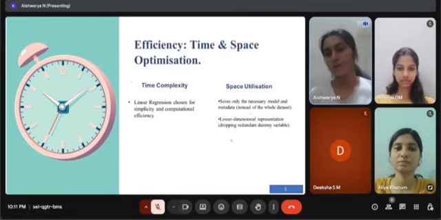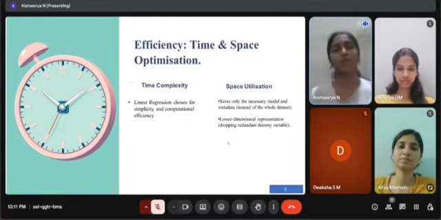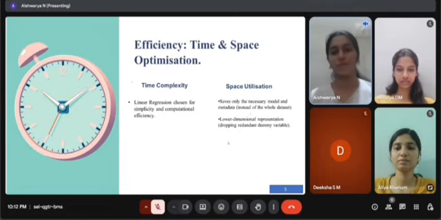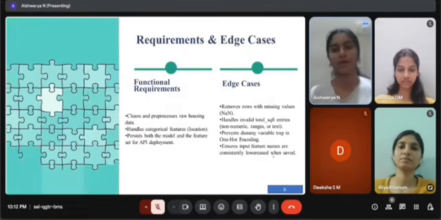And lower dimensional representation, dropping redundant dummy variables in the data set. Some of the redundant variables will also be ignored, and only the variables that are part of that group will be considered. Further will be continued by Amulya DM.